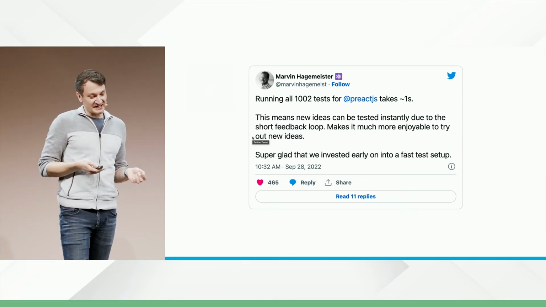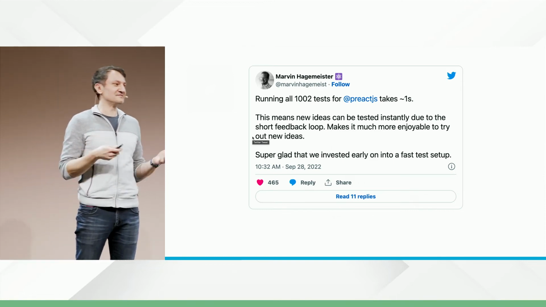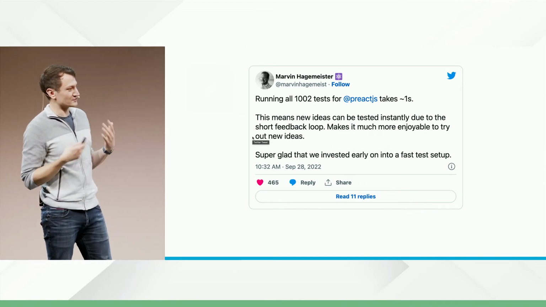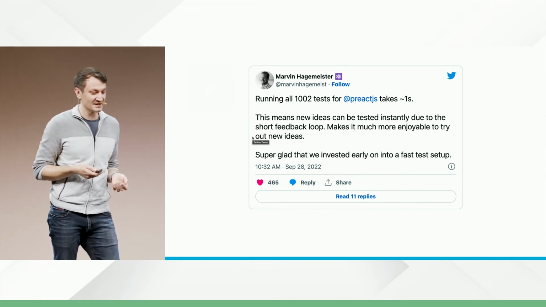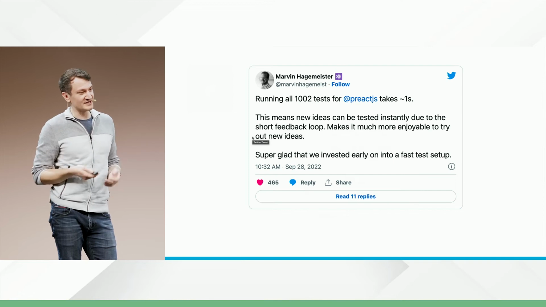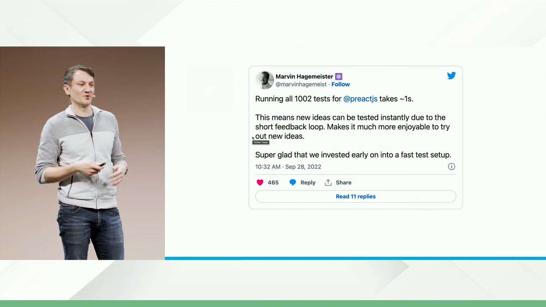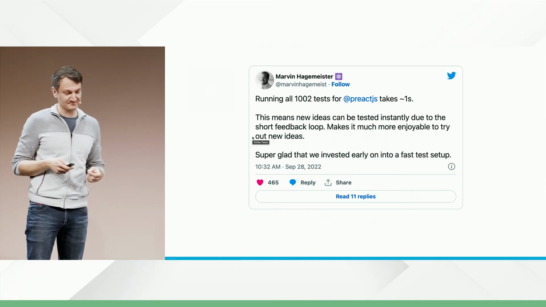And the second one is we invested early. So it's an investment to have a good test and have a good test setup, but it pays off very, very well. So sure, you have to invest something at the beginning, but the longer you work on the project, the more dividends it pays over the long run.